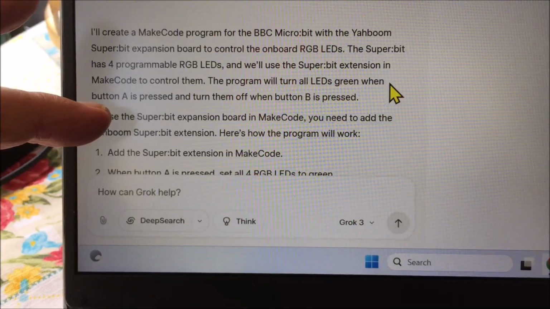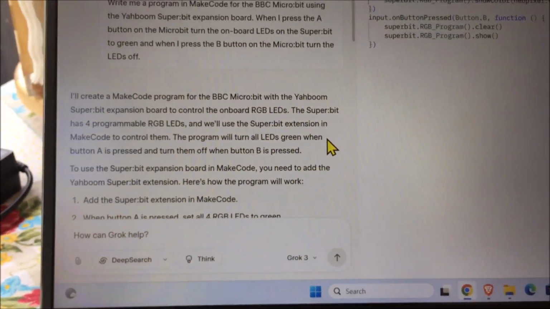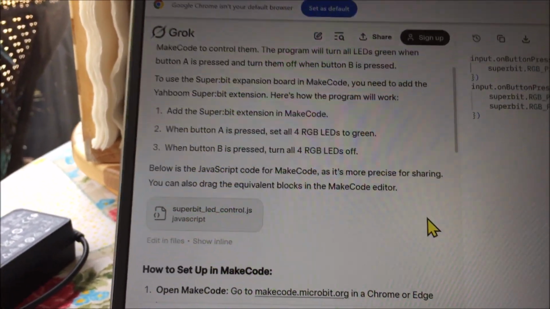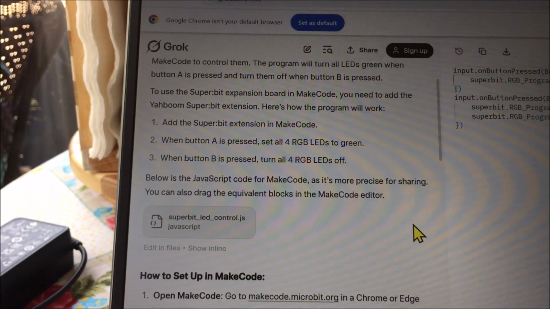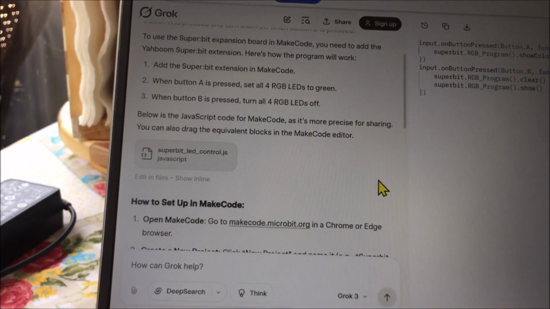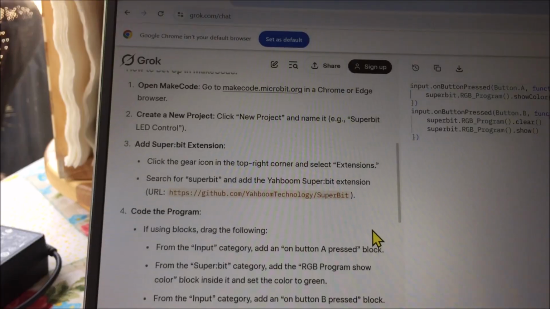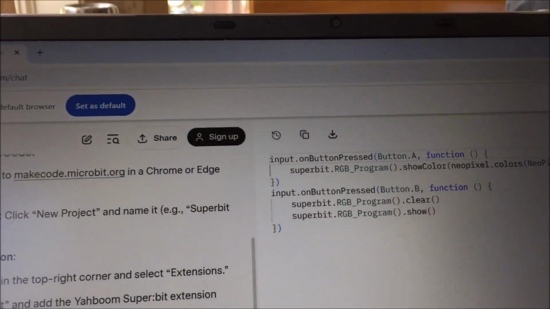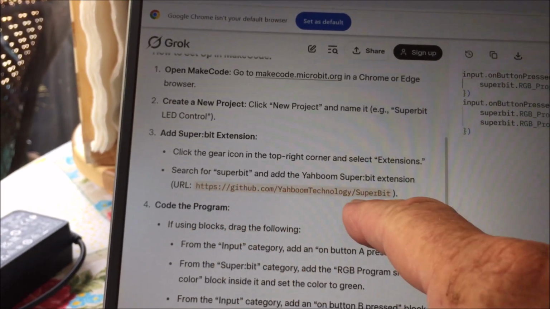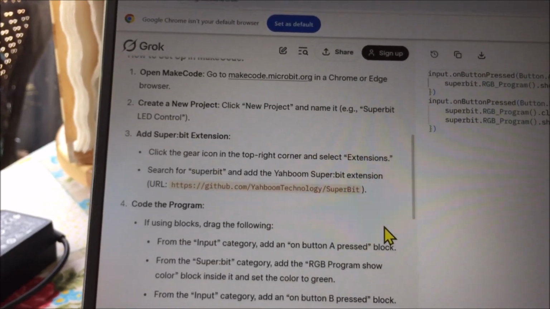Notice that it describes what this code is going to do, and it says that you need to have the extension for Superbit in your program when you install it. Now, I used a different program than this one. I'm going to try this for the next test. Sorry, a different extension.